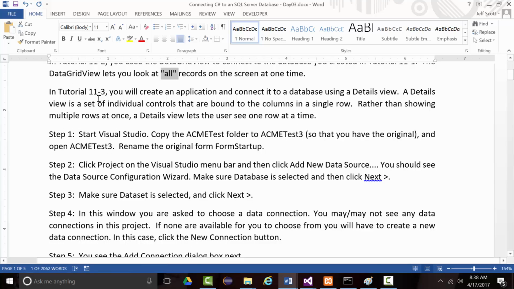In this next tutorial, as it says, we're going to create an application and connect it to a database using a details view. A details view, as mentioned, is a set of individual controls bound to the columns in a single row. Rather than showing them all at once, it shows them a record at a time. That's what I just ran for you. That's what I just showed you.